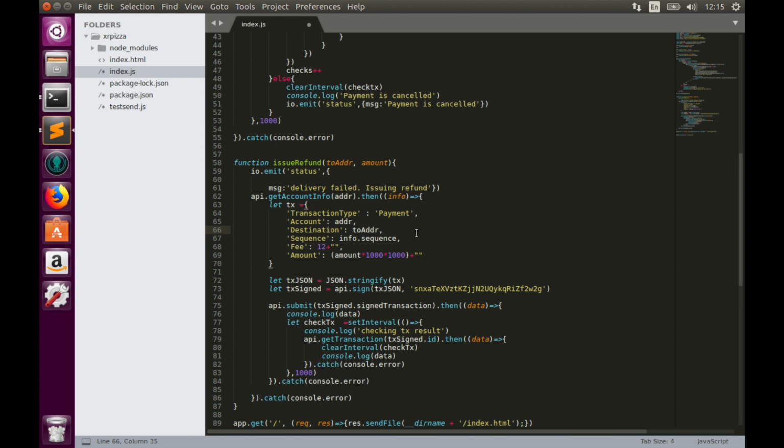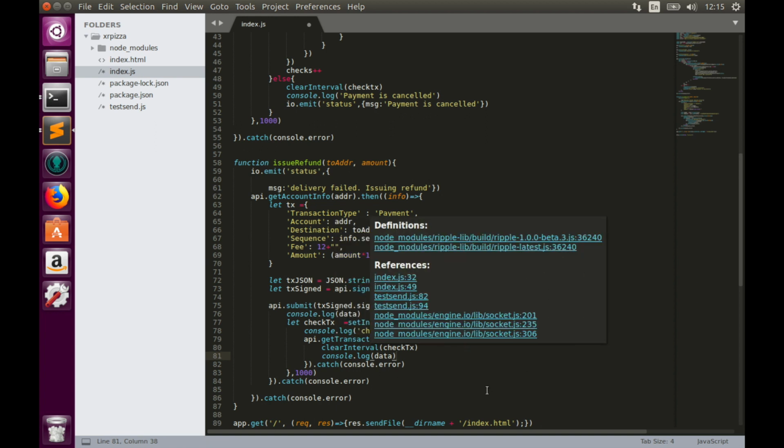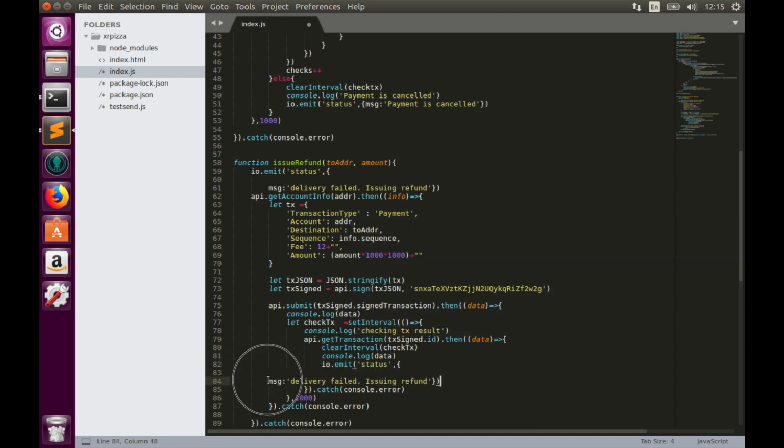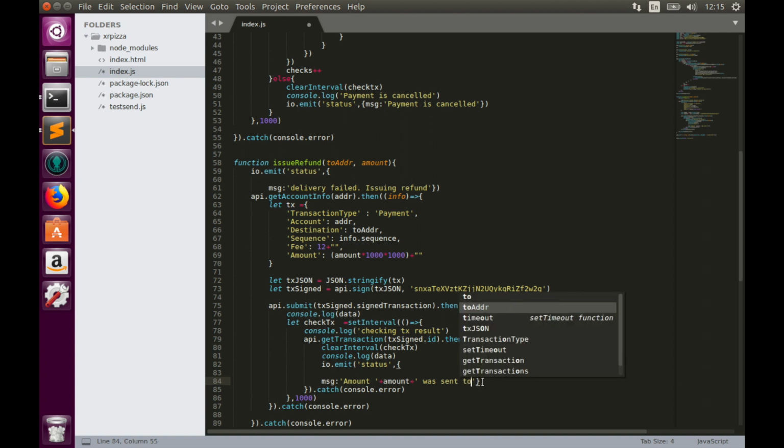And finally, let's do one more thing. Let's update the status message in the browser. So let's copy this io.emit part and paste it inside of the getTransaction callback. So once the transaction is validated, we'll send a message that refund was successfully delivered. Okay, amount plus amount plus was sent to plus to address. Okay, now let's save the file and create a Docker image.